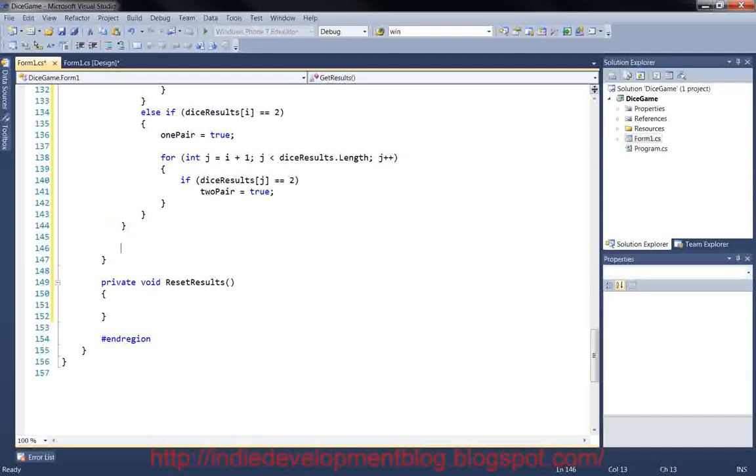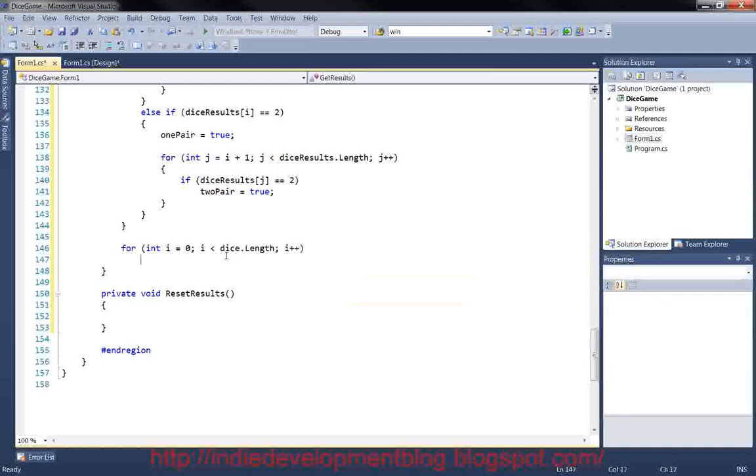Now what we're going to do is loop through the dice and not the dice results. By that I mean we'll put in our for loop. We can use i again because we're actually outside of the other for loop. So let's say i is less than dice.length. Then we'll increment i.